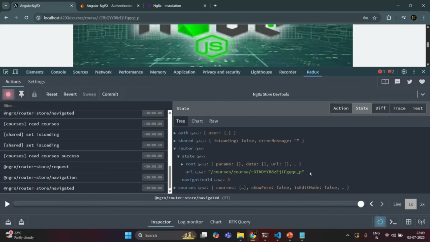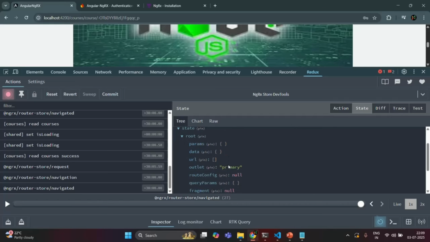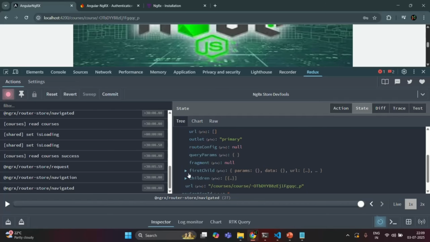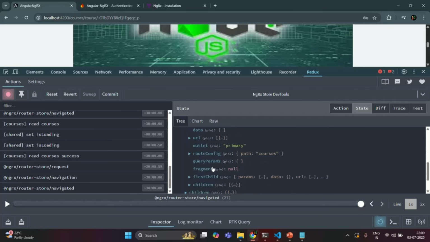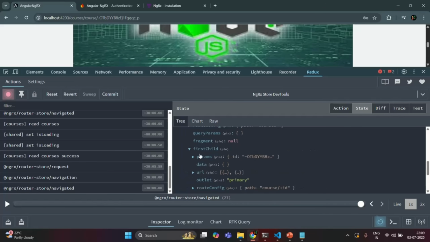If I want to get the route parameters from this URL, I can expand this route. In there, I will have to go to first child. Then this first child has its own first child, so I will have to expand that. And in there, I have this params object, which will store all the route parameters for that particular route. Currently, for this route, we have only one route parameter, which is ID. So I can find that route parameter here with the current value.